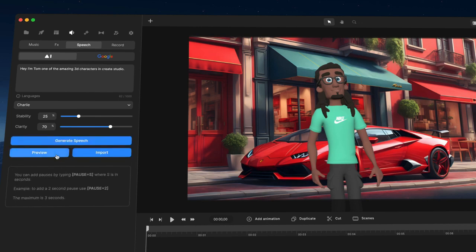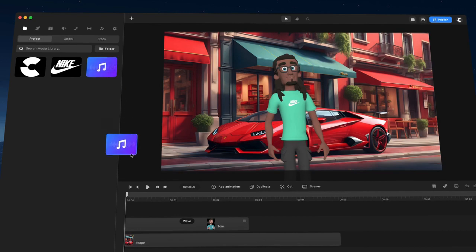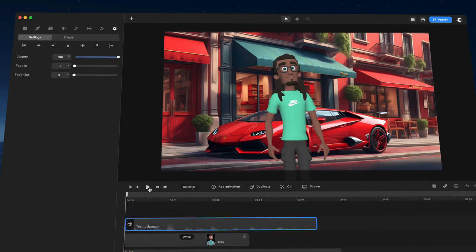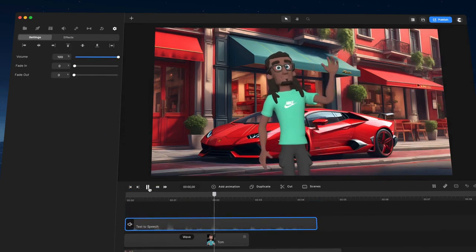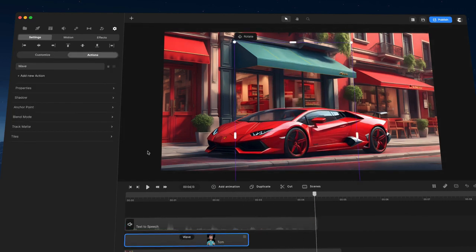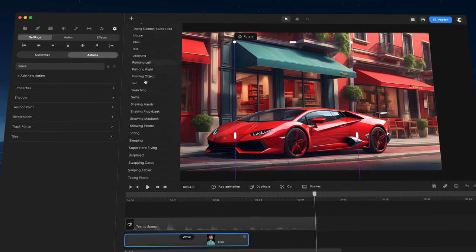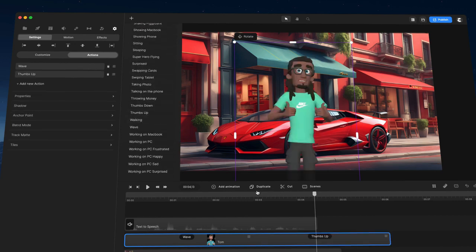Hey, I'm Tom, one of the amazing 3D characters in CreateStudio. Okay, so I'm just going to import that. So I'm going to now drag this over here. Hey, I'm Tom, one of the amazing 3D characters in CreateStudio. Okay, cool. So I've got my action. I'm going to go ahead and add a secondary action so that it goes the same length. And maybe I'm going to go ahead with a thumbs up.